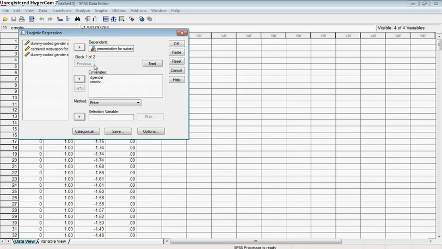So now we have these two blocks. You can click amongst them by just clicking previous and next to view those. Our method is going to be the enter method, and that's one of many choices here. The others are typically used when doing different variants of stepwise regression.